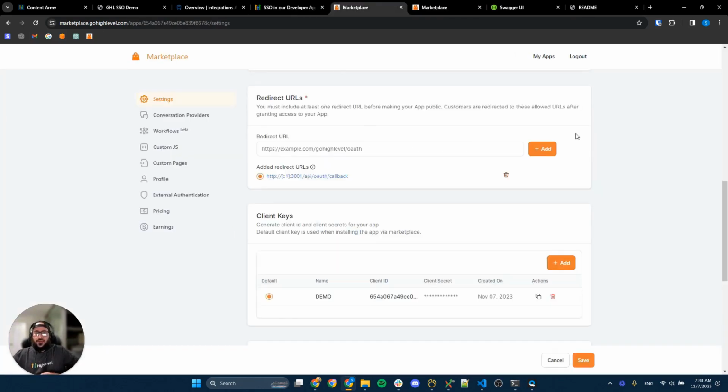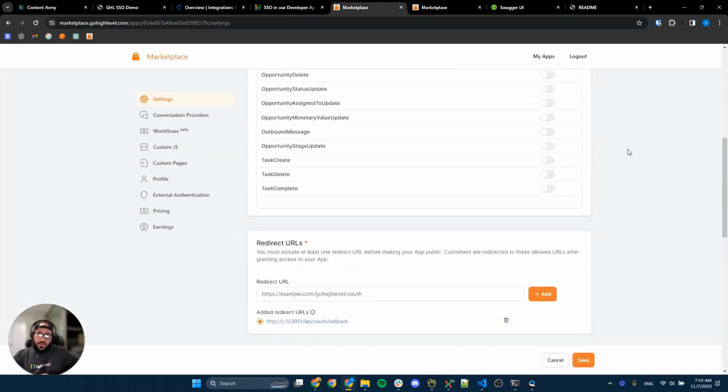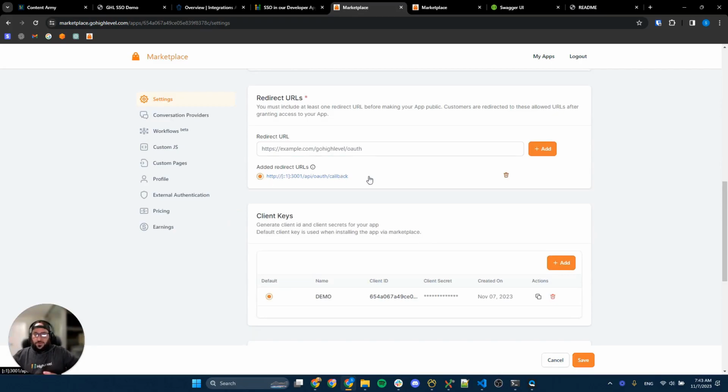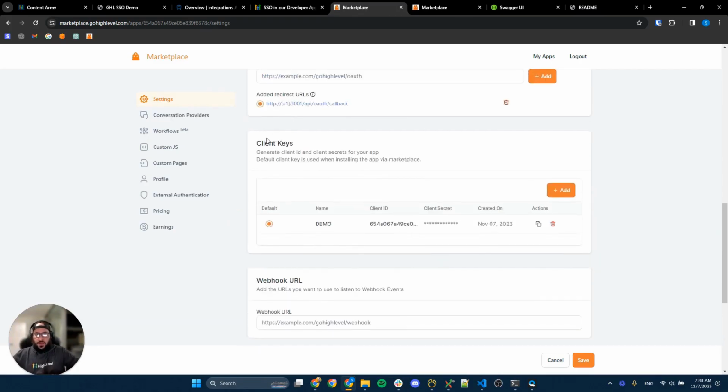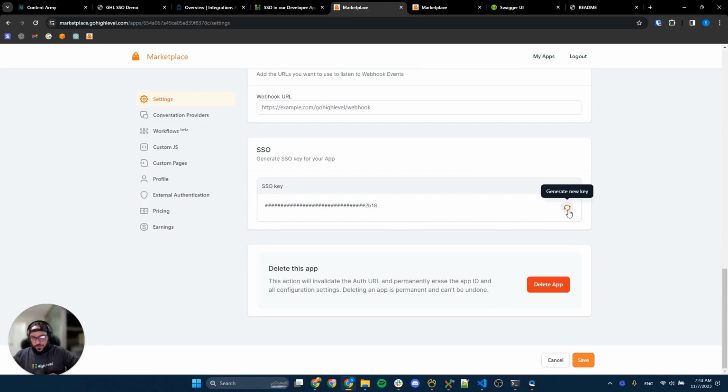So let's say you've gone ahead and created an application, you've added your redirect URL, you've created a client ID and client secret, and then you've generated a single sign-on key. This is what's new in this release. And by default, when you create an application, no SSO key will have been provisioned. You'll just click here, generate one. You'll get a pop-up that says, hey, this is your SSO key, copy it.